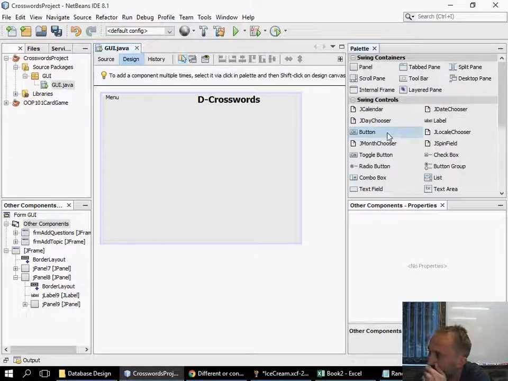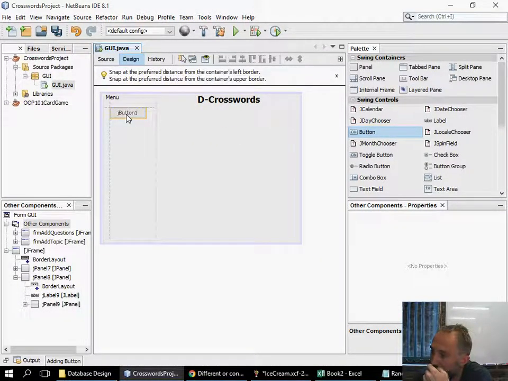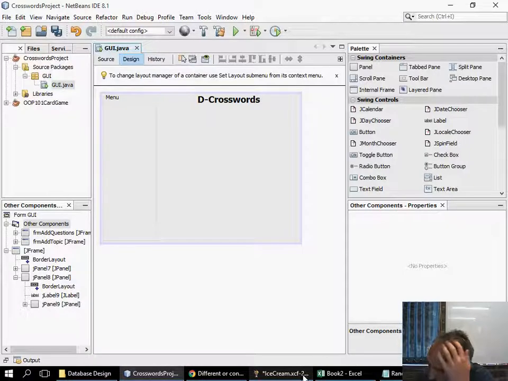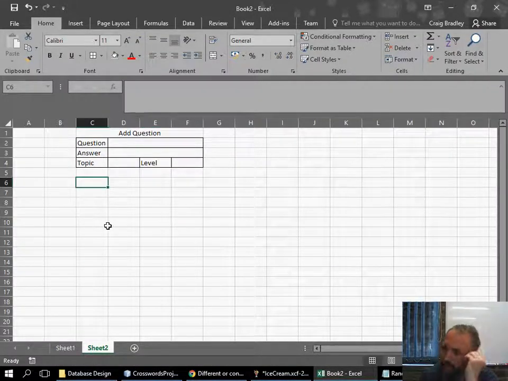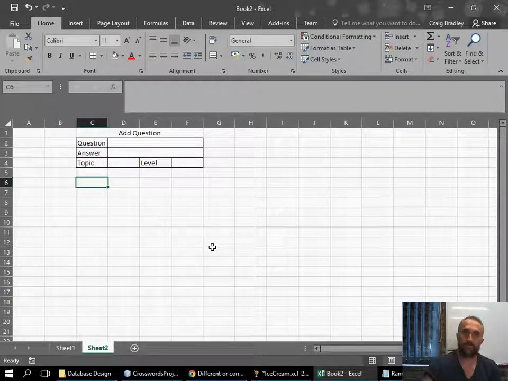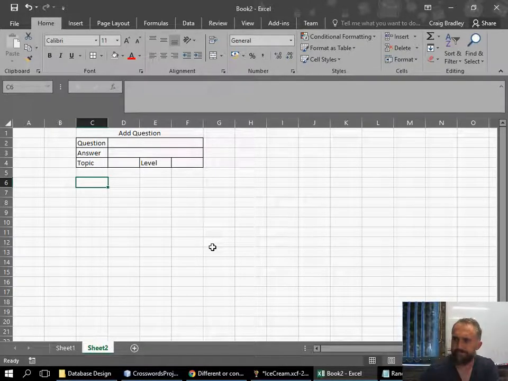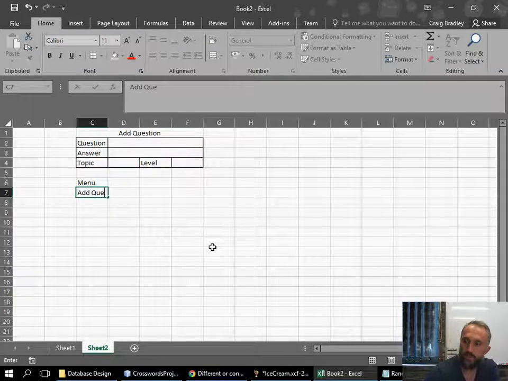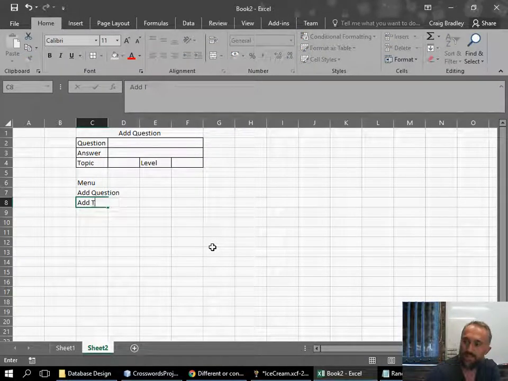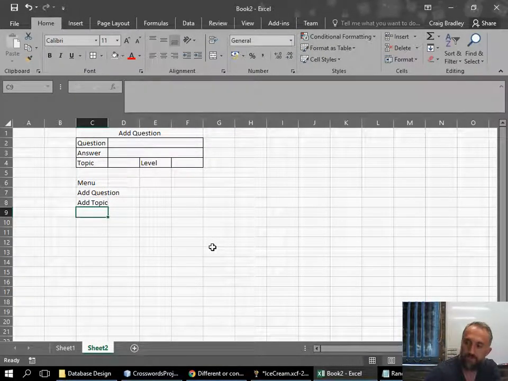Now on my menu, what do I want to have? I'm going to have multiple buttons. So let's think about this first. On my menu, I know I'm going to have a menu item. Okay, so this is my menu. I'm going to have to be able to add a question. I'm going to have to be able to add a topic.